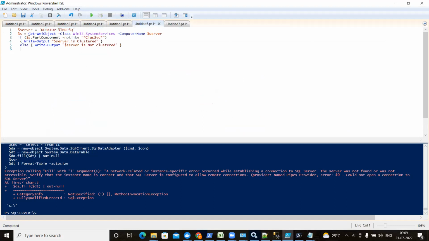So I have not explained to you the get WMI object. Later, in another class, I will show you. I'm going to implement this: I told you that if the server is a cluster, it should not stop the services.